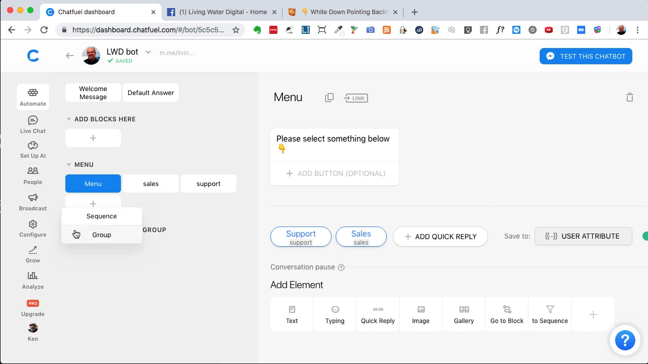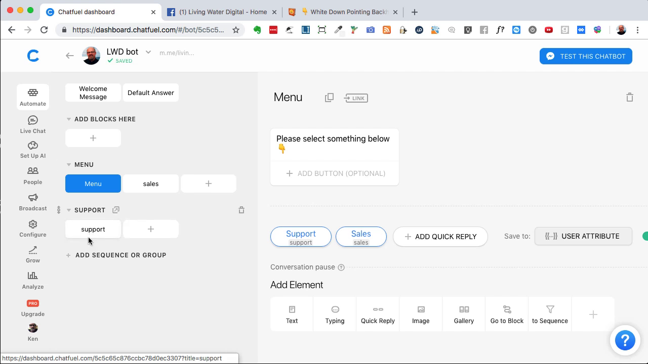Now just to keep things organized, I'm going to go ahead and create a group called support. Let me see if I can just highlight that. Okay, and I'm going to drag this block down here under that. And I'm going to create a group called sales, just to keep everything tidy.